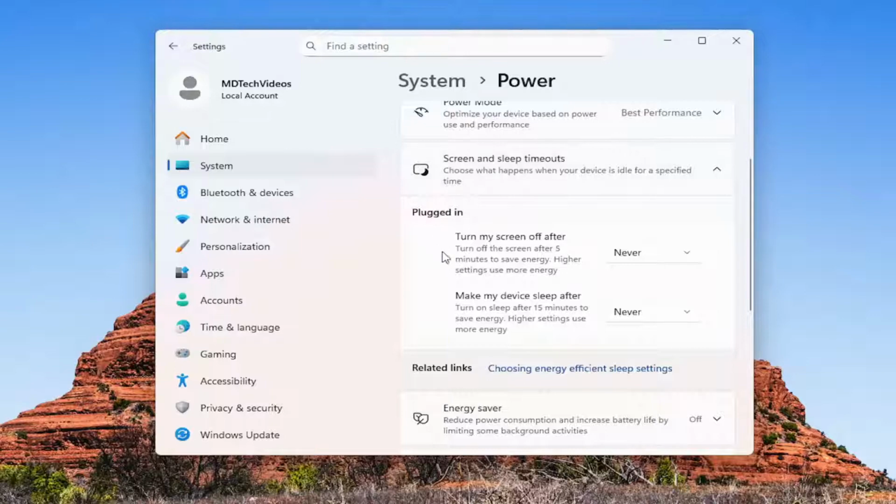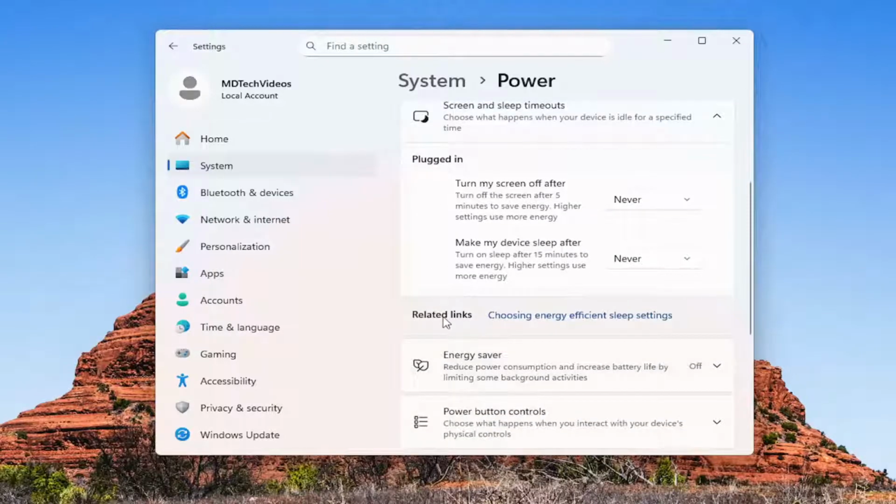And then if you are using a tablet or laptop, there will likely be another category or section immediately under this, so you can also do the same setting change. And that's pretty much it.